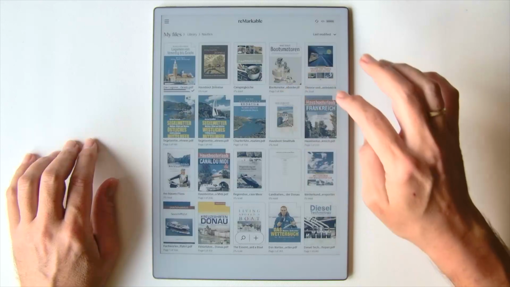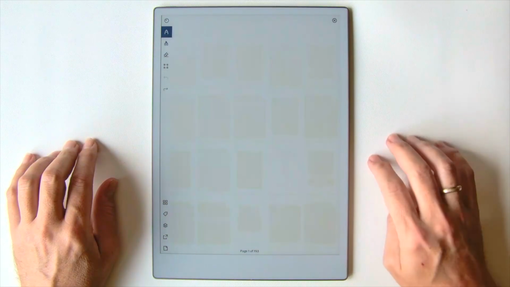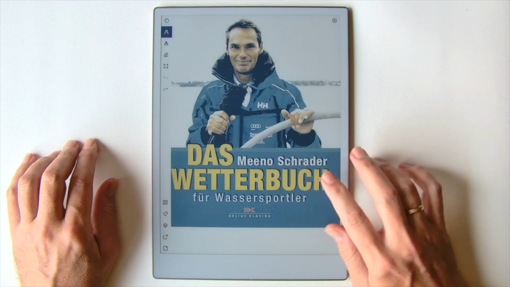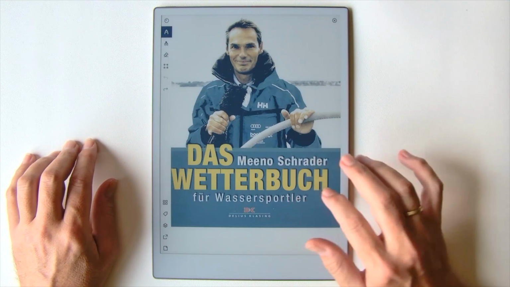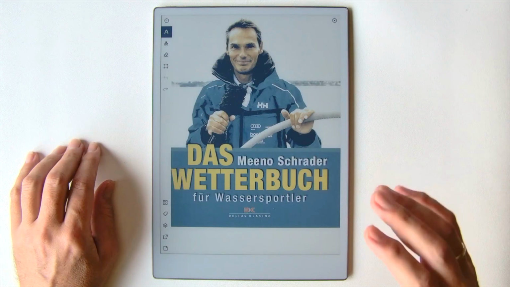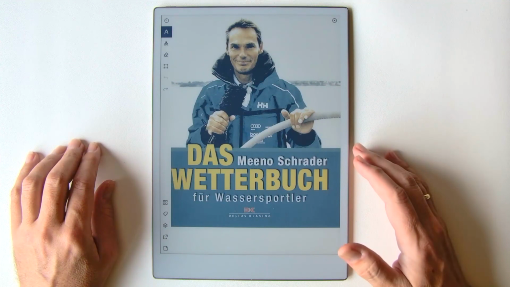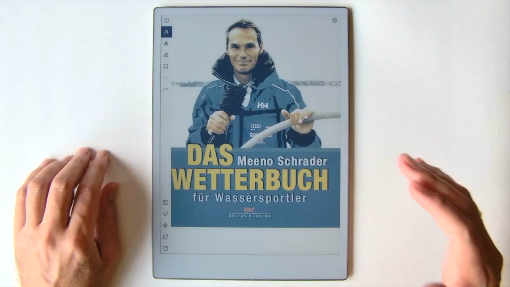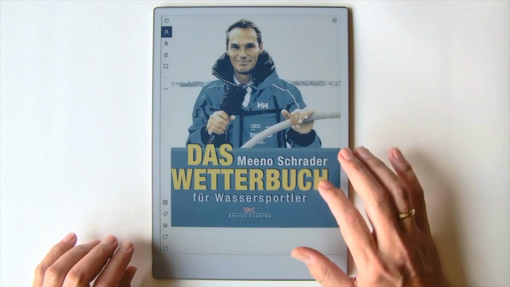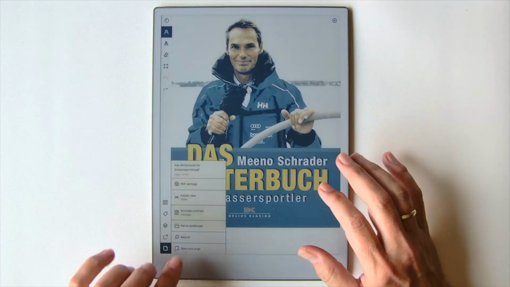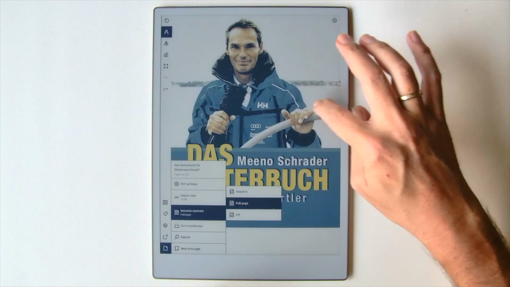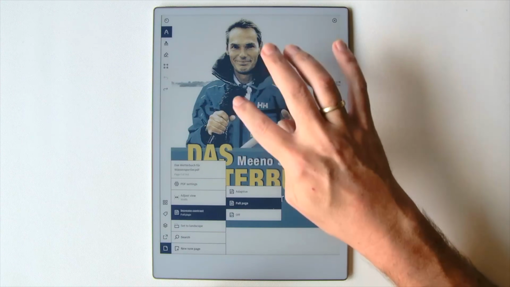I will go into another book which I've purchased, and it's a weather guide, let's say. It's called the Weather Book in German for water sports. So it is particularly aimed at people going by boat, because you need obviously good knowledge about weather conditions if you are doing that. So it's a skipper book. Now again, this is in full page contrast. You see here, this is all white. Yeah, here it's all black.